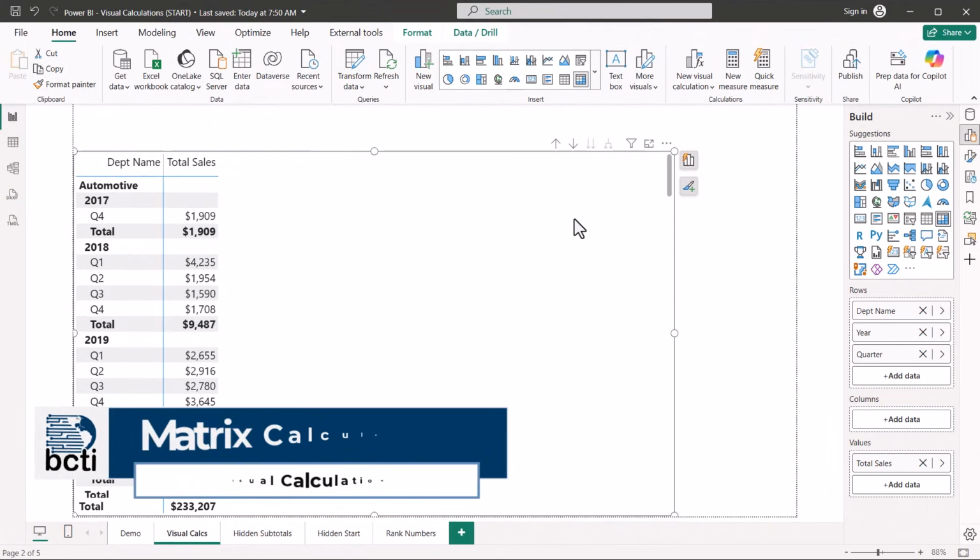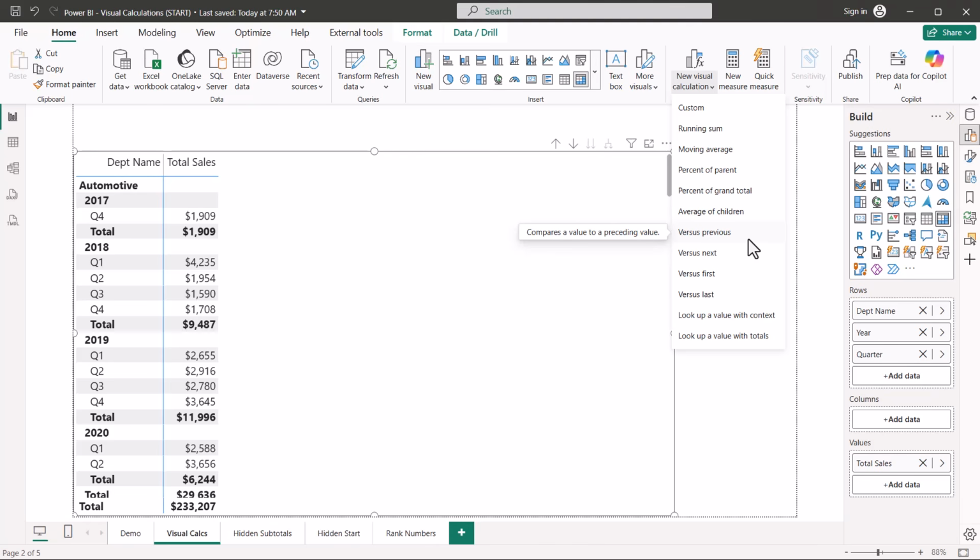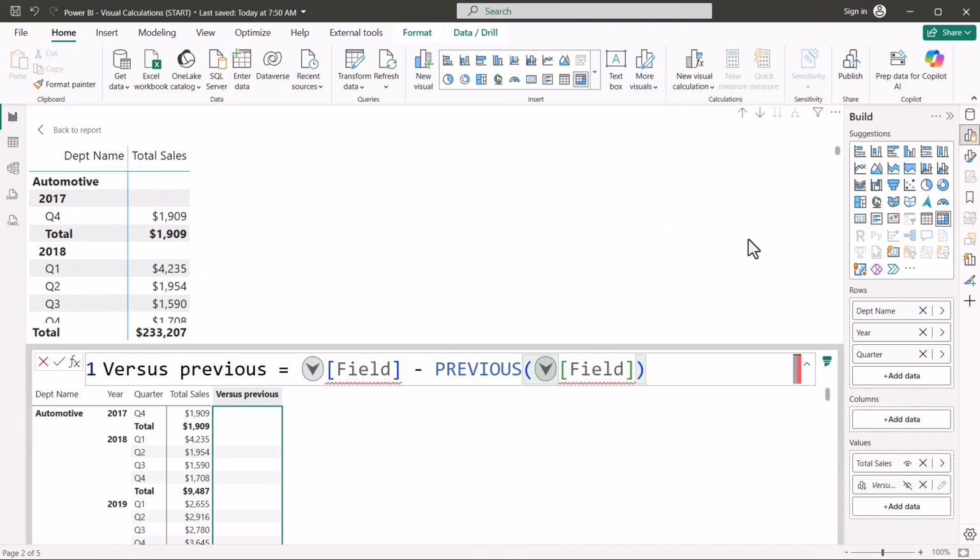Now let's use visual calculations in a matrix. My matrix is currently broken down by department name, year, then quarter, and I'm using a total sales measure just to calculate the total sales. If I want to see the change of quarter from previous quarter or year from previous year, I'll go up to New Visual Calculation, and we'll use one of the built-in templates, versus previous. There's also a versus next, versus first, or versus last. This will put me into the Visual Calculation Editor and give me a template.